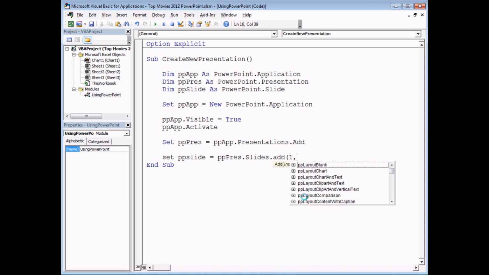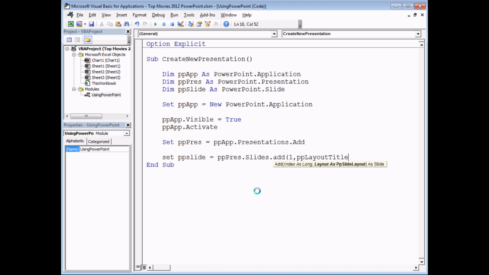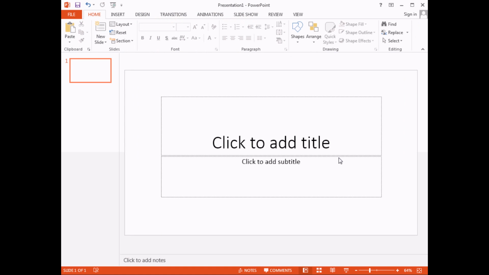Then if I type in a comma, this takes me to just the generic Layout argument, and I get a list of all the existing standard layouts for slides in PowerPoint. So the one I'm going to use here is ppLayoutTitle. So that's the title slide layout, and that returns a reference to the slide that's being created. So if I close the parentheses there and hit enter, just give this one a quick run to see what the result is, we'll end up with a new presentation with a single slide in it, and it's got the title slide layout.